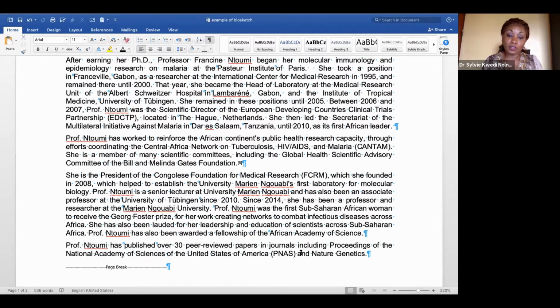She's a member of many scientific committees, including the Global Health Scientific Advisory Committee of the Bill and Melinda Gates Foundation. She's the president of the Congolese Foundation for Medical Research, which she founded in 2008, which helped to establish the University Merengwabi first laboratory for molecular biology.